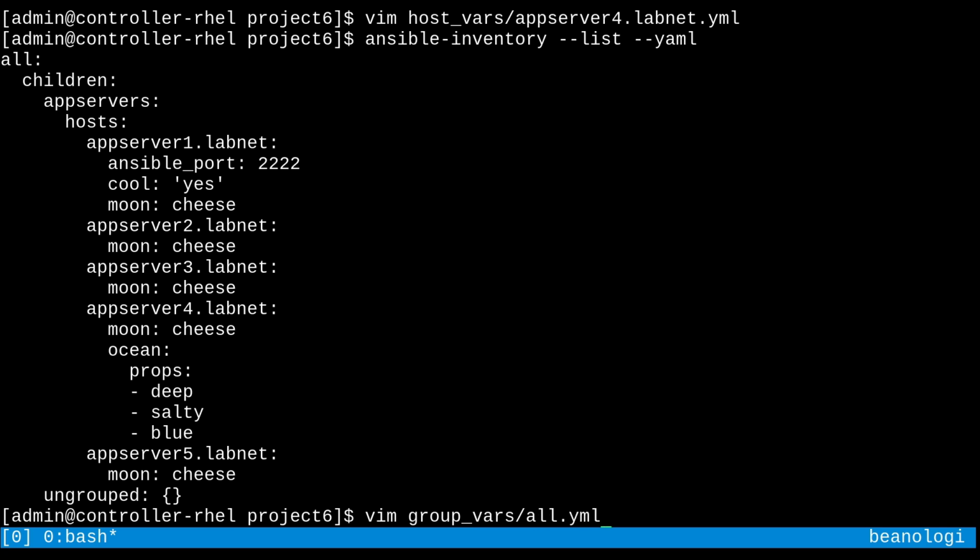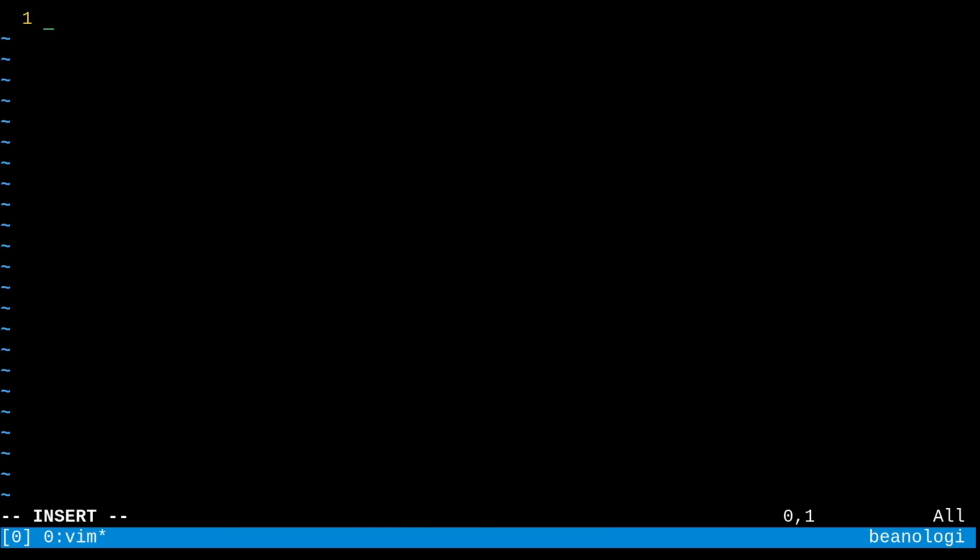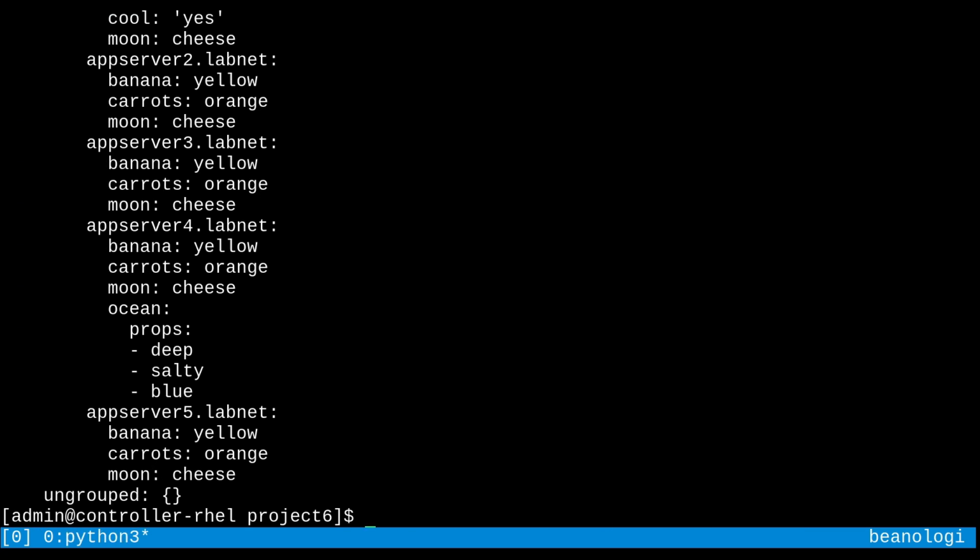So group_vars/all.yml, or maybe I should just, let's try it with the .yml extension. So I could just say carrots are orange, banana is yellow, something like that. Let's try that real quick. Hopefully it doesn't break. Yeah, I was worried that the .yml extension would cause an issue, but it's fine. And yeah, so now this variable is accessible with all of the hosts in my inventory. See, banana yellow, carrots orange, moon cheese. Well, that one's just for the app servers, but you get the idea. Pretty cool.